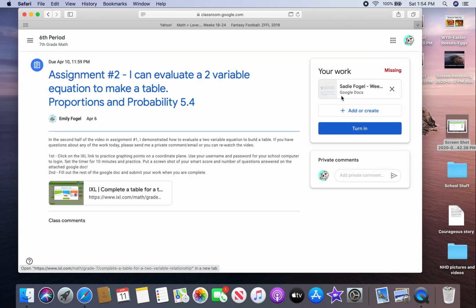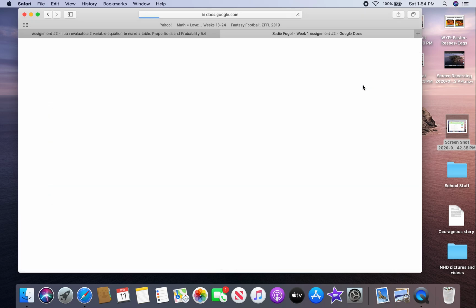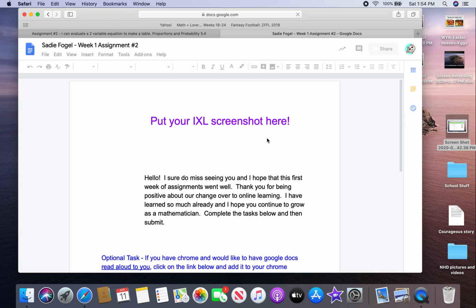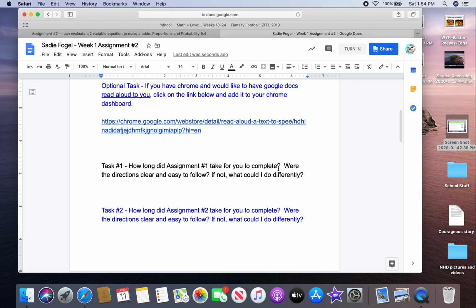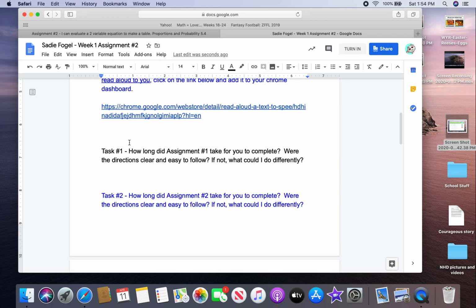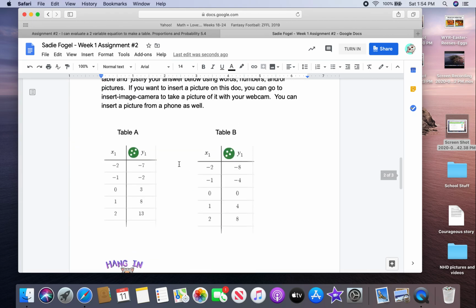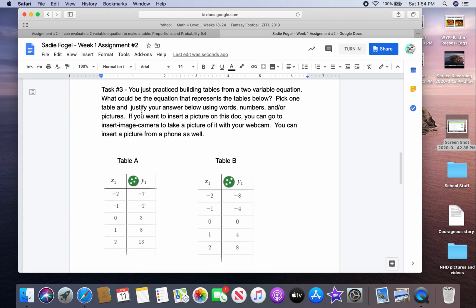I'm going to hit view assignment. There's the doc that you would fill out. You'd put in your screenshot for IXL. This week, I had a lot of people forget to scroll down and answer some of these. So again, I was looking for feedback on task number 1 and 2. And then here is that last part where it says task number 3. When you feel like you're done, you will turn it in. You don't want to turn it in blank, but you would turn it in when you've completed it. If you're not sure of something, please let me know.